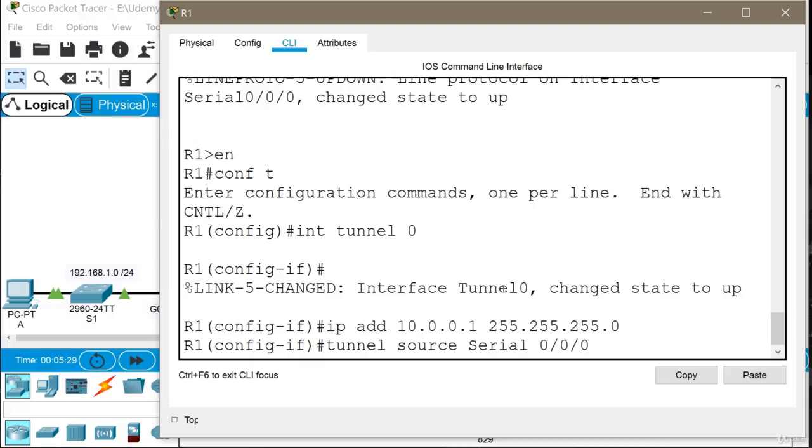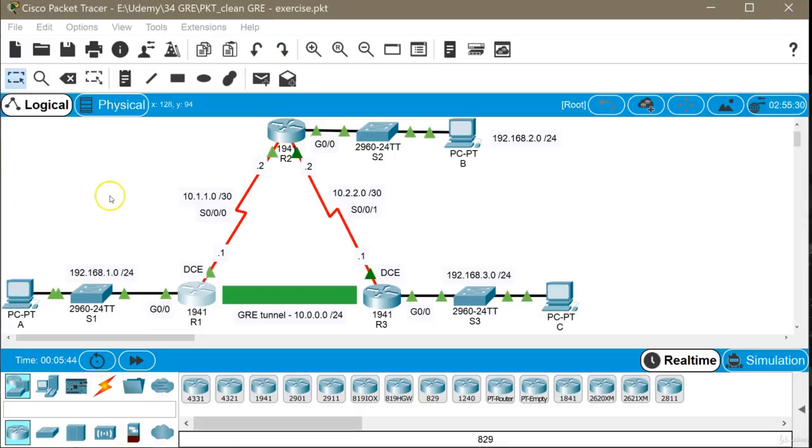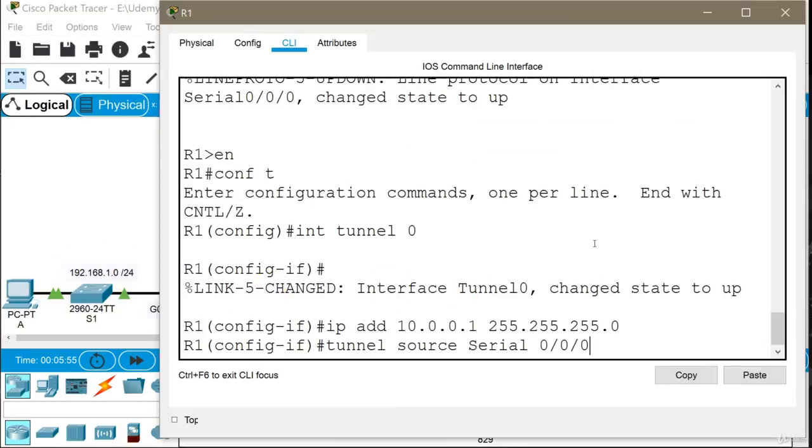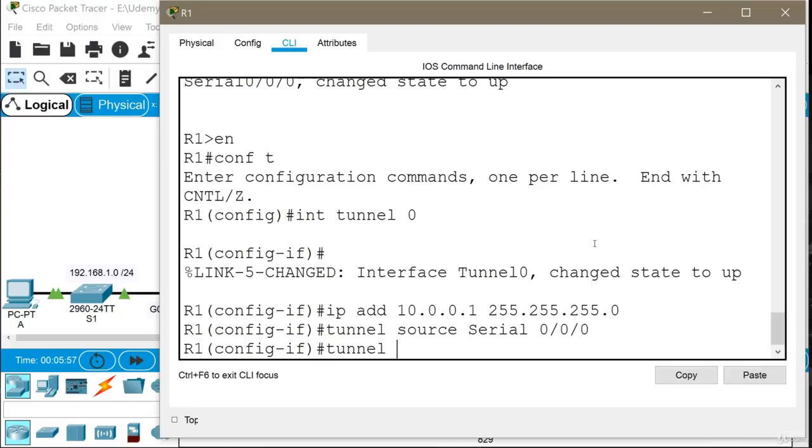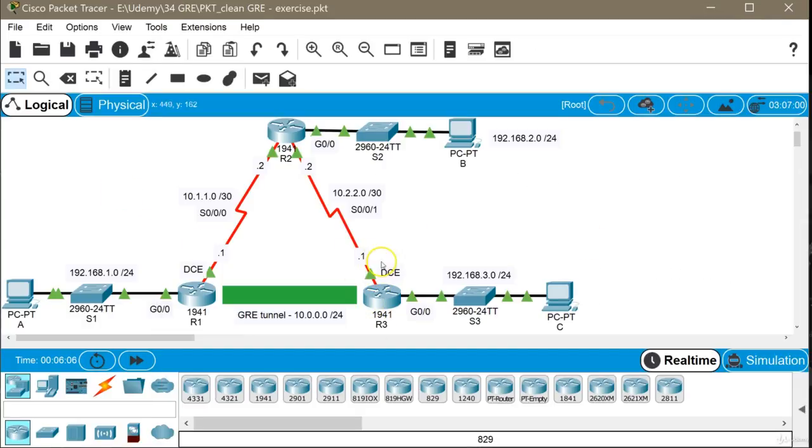This is telling the router to encapsulate with GRE all the packets whose source is serial 0/0/0, which actually means that originally it wouldn't send these packets coming from this LAN through the tunnel, but we will force that to happen later. You'll see how. And then tunnel destination 10.2.2.1. Again, that's that interface on router 3.